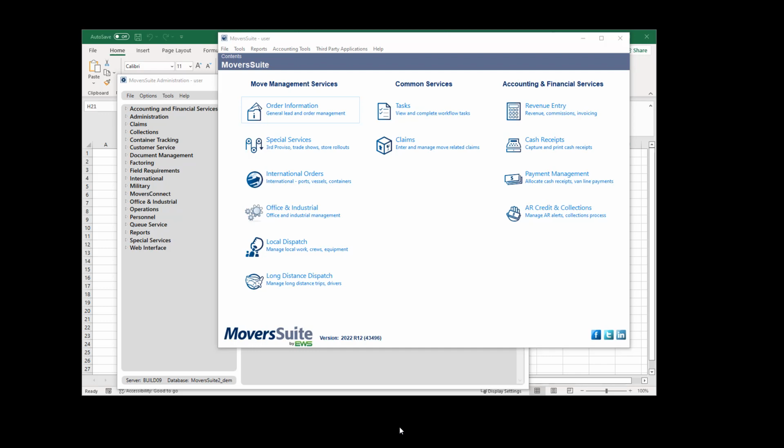In order to prepare for that, we had to make changes that will affect other processes. In particular, it affects the item code mappings, and so we'll discuss that here first. We'll go through all the administration changes, and then we'll jump over to the MoversSuite application and discuss that as well, and just highlight some of the changes, not specifically for Serva, but the ones that affect everyone potentially.